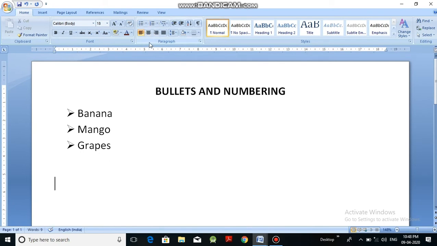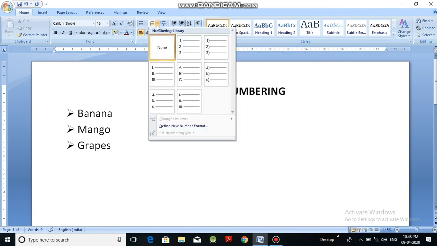In the numbering we have the same. You have to go to the Home tab, Paragraph group and the numbering option. Same, you will get the numbering library. By default we have 1 to 3 style. Then we have Roman, ABC, small abc, then small abc with the number alignment, and then Roman numerals again. You can use any, like suppose I have used this one, ABC.